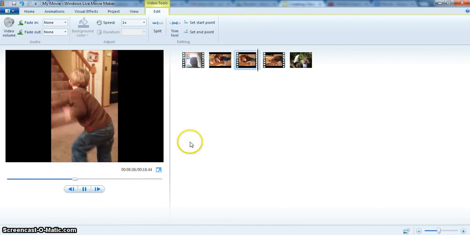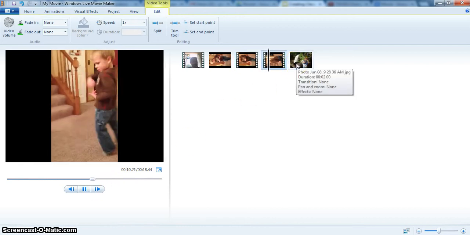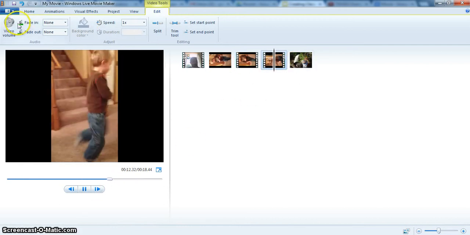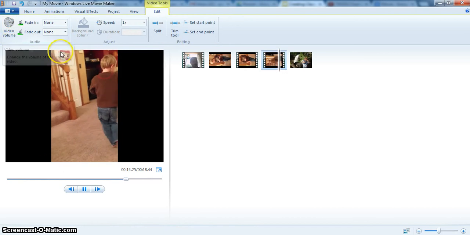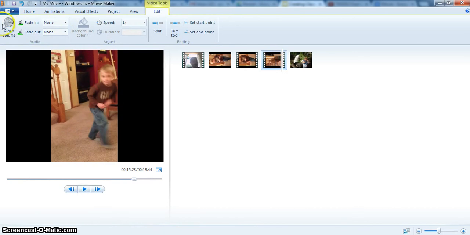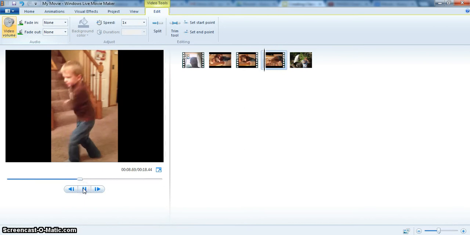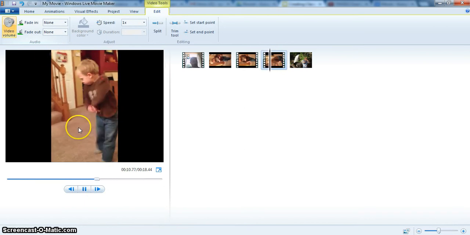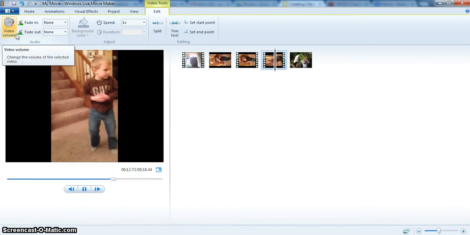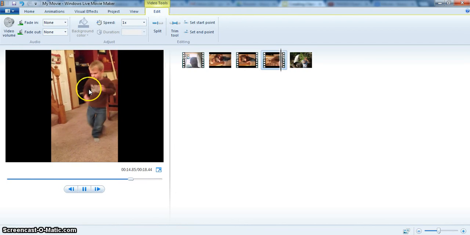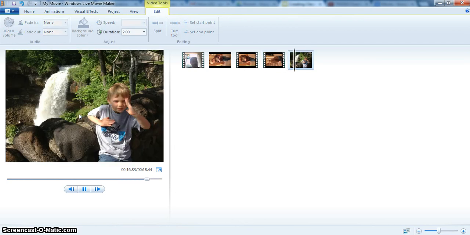Now the other thing that I can do from my video edit feature is control the volume of a clip. Right now the volume on this clip is up, so if I slide this all the way back down and then play it, it basically takes the volume out so that you can't hear it anymore. That might be desirable if I just wanted to show the video, not the sound.